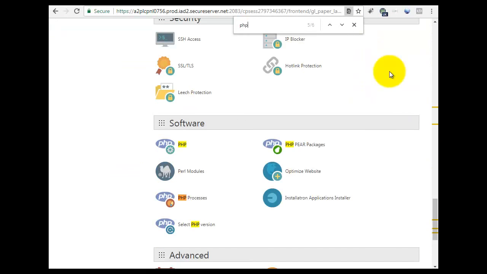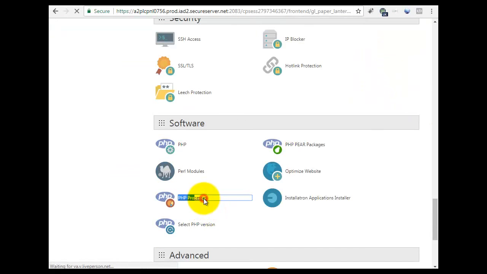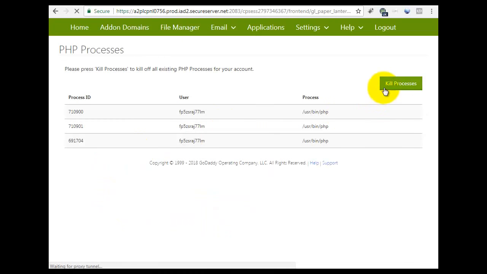Second step, click on PHP processes and kill all processes. As you can see, I am doing the same action. By doing this, your website will not stop, but your PHP process will get restarted.